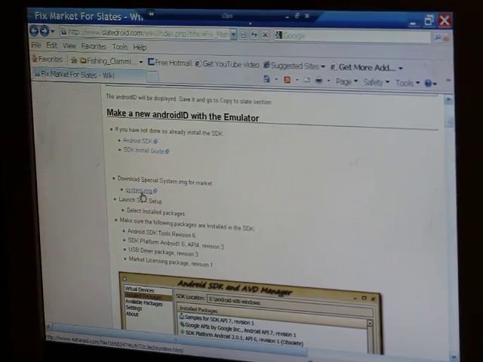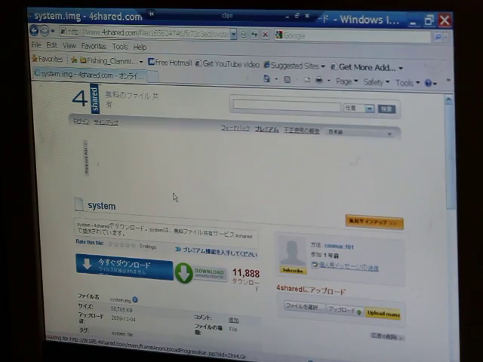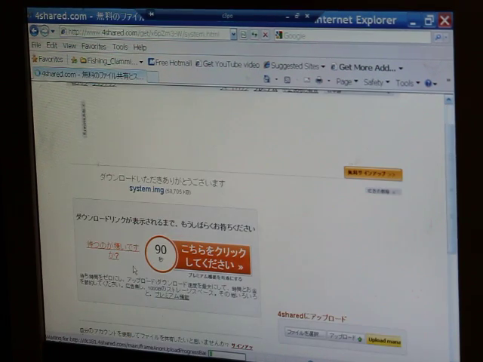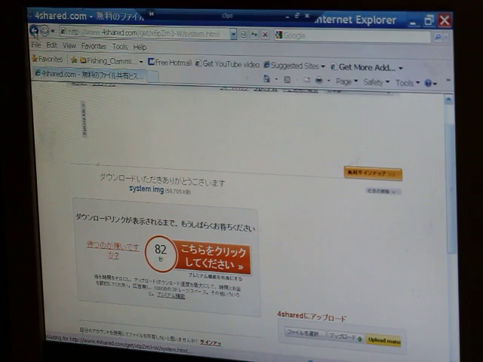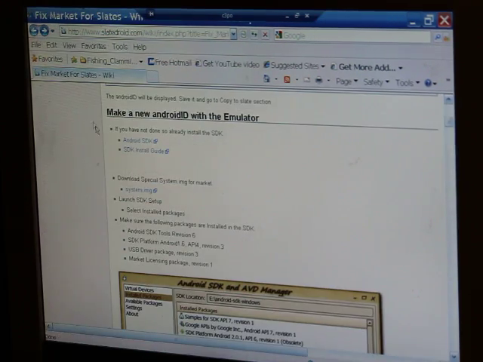The next thing we need to do is download a special system image for Market. So we'll click on that, and then click on this little blue box. And it says it'll take 90 seconds. After 90 seconds this will turn blue, and click on it to download and save it. I've already saved it, so I'm going to go ahead and go back to the wiki.